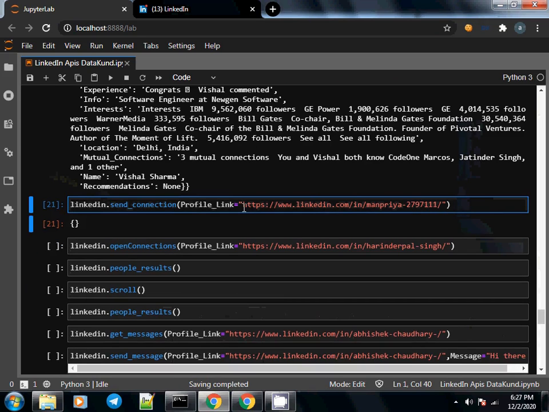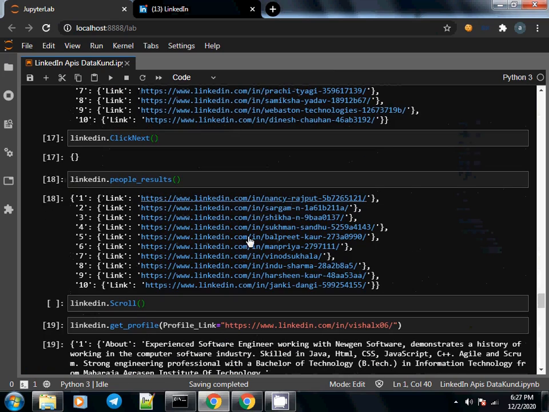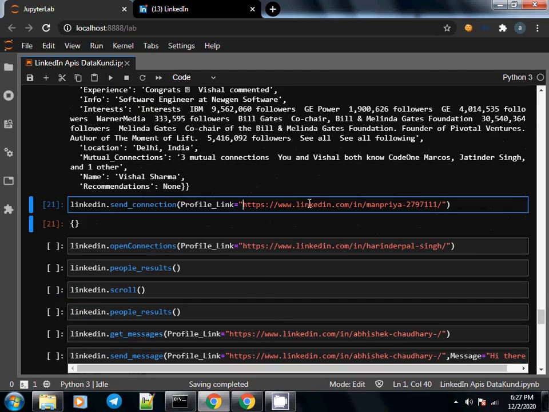All right. So what we can do here is scrape profile URLs using this command, linkedin.peopleresults, and then send connection requests automatically using this particular command.